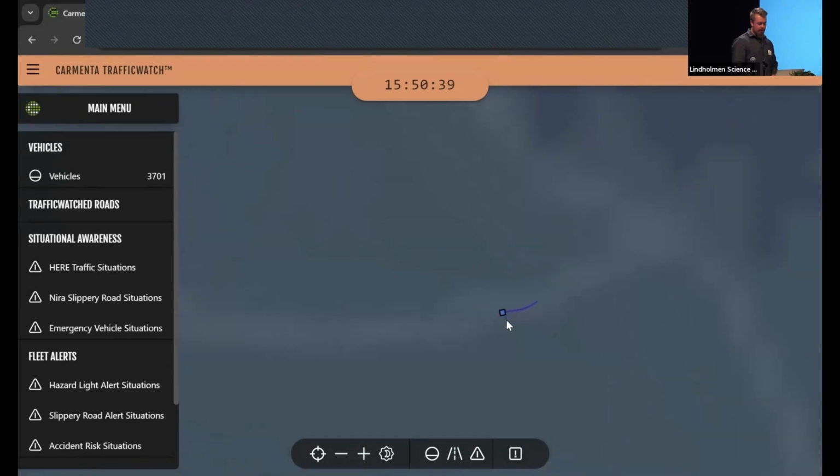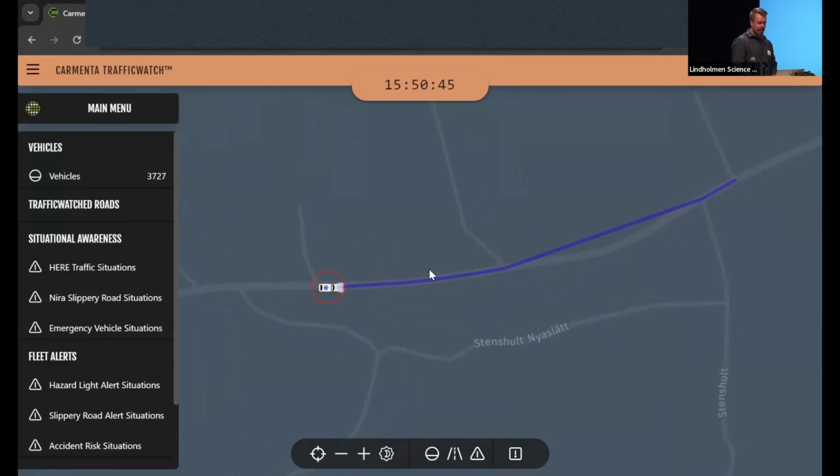So if we zoom into one of those here, we can see that this is an ambulance, and we can also see that there is a sort of a line right here.